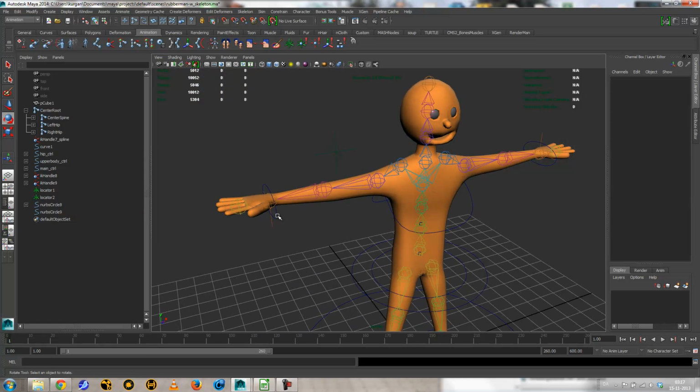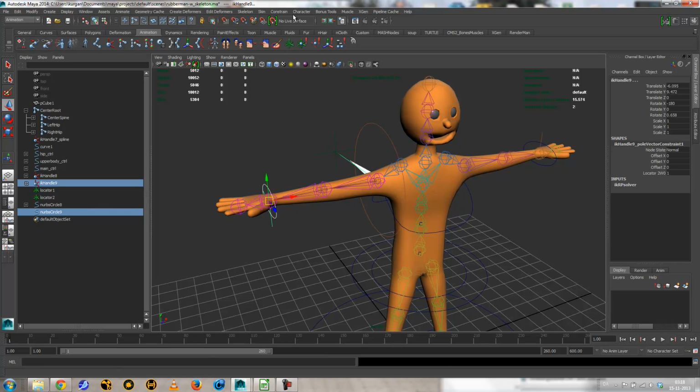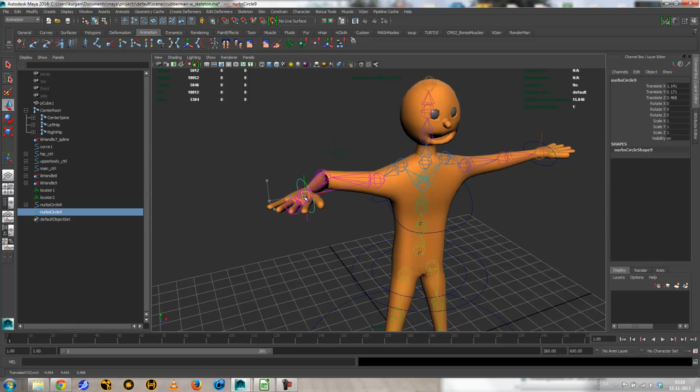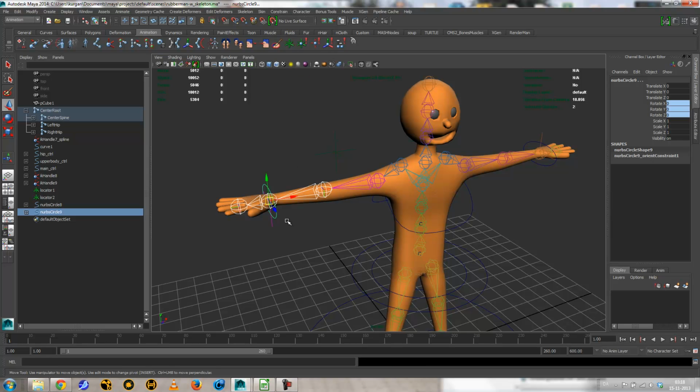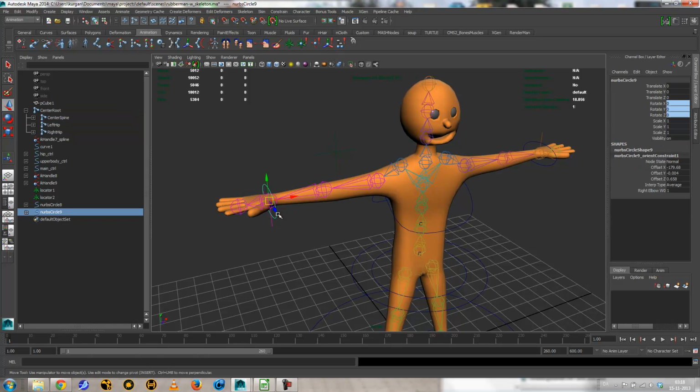This thing does nothing. And I'm just going to grab that, I'm going to grab this, I'm going to constrain point. So that will work there. Good. And I'm going to grab that, constrain orient. I'm going to grab that, constrain orient. So now this should work. So this will rotate like that, and this will rotate like that.